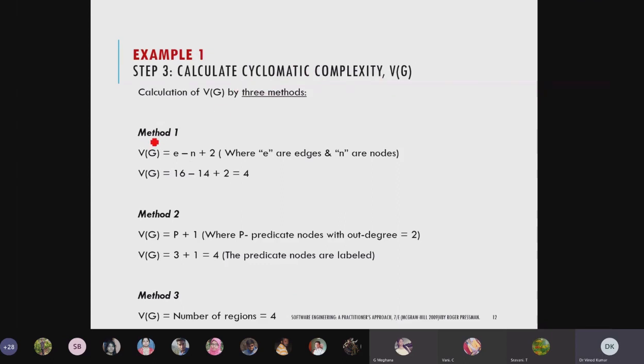There are three methods. One formula is cyclomatic complexity equals E minus n plus 2. E stands for edges and n stands for nodes, and 2 is part of the formula. Like this we will calculate the cyclomatic complexity.